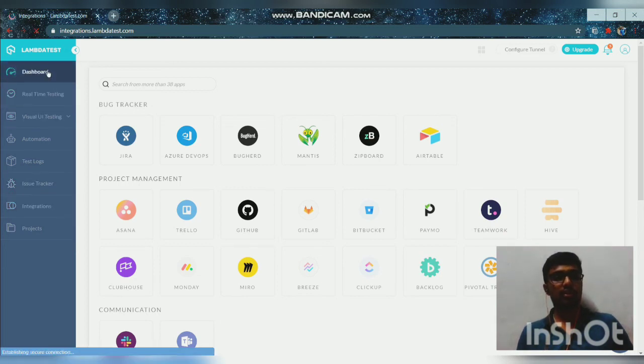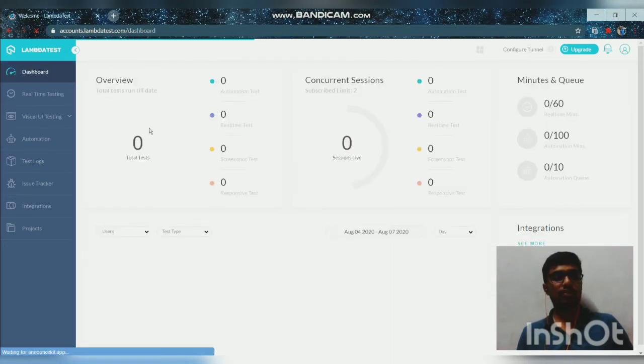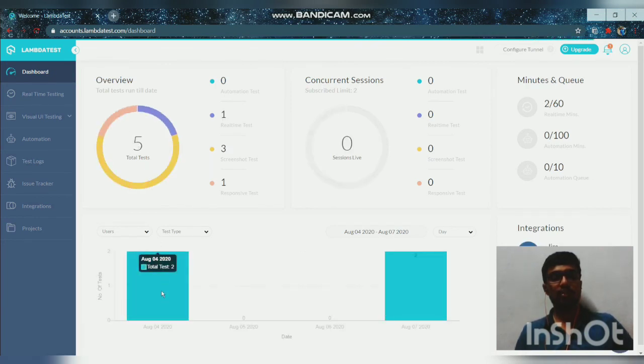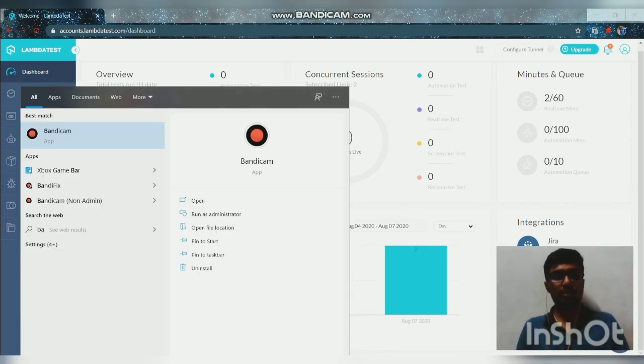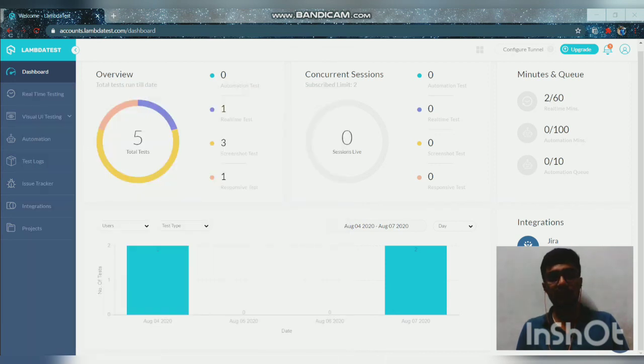When we come to the dashboard, it will display how many tests we have done every day. On August 4th I did 2 tests, and today I did 2 tests. The total number of tests is 5. Concurrent sessions, integrations, what I did, every status will be visible here. So this is all about the dashboard and real-time testing. These are the basic functionalities of LambdaTest.